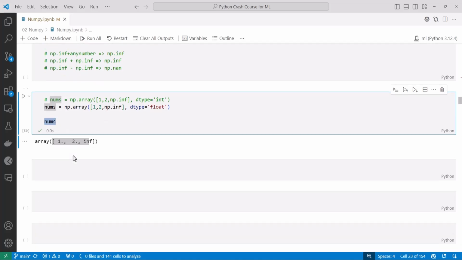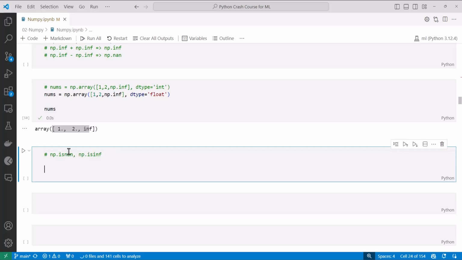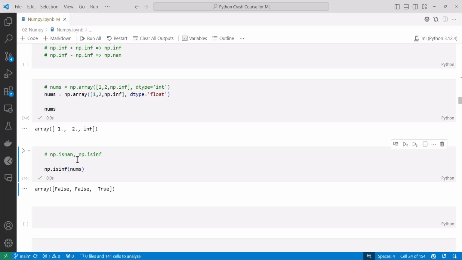Let me just write that here. So the two types of check are np.isnan and np.isinf. These two types of check you can do. Let's check with np.isinf. You write here np.isinf, and thereafter you write your number which you want to test here.